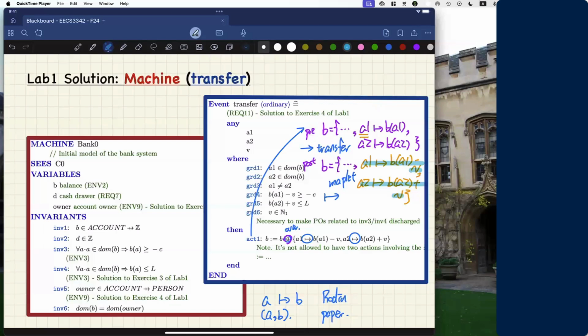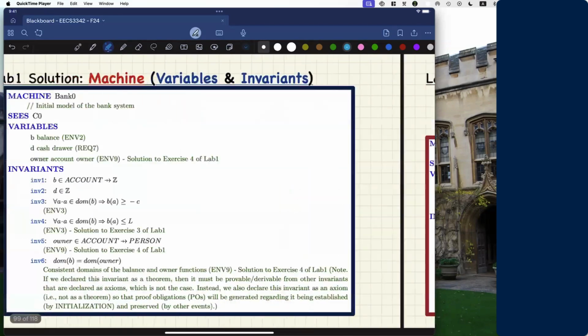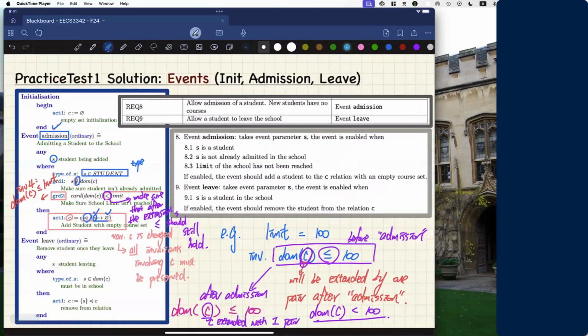Union would not be as good. Rodin might complain that there will be some proof obligation that cannot be discharged right away by union. So maybe back to your earlier question about this one here: if you think about the modeling choice here, overriding is also a better choice.